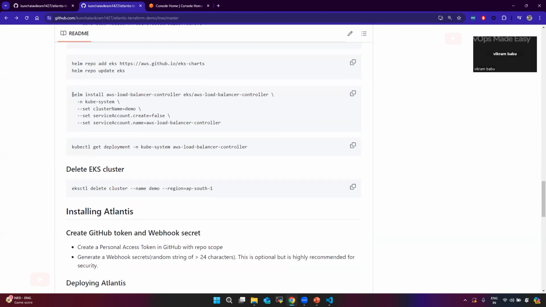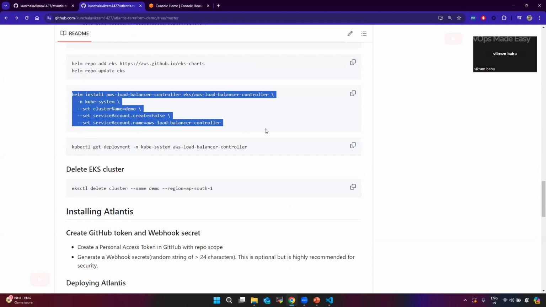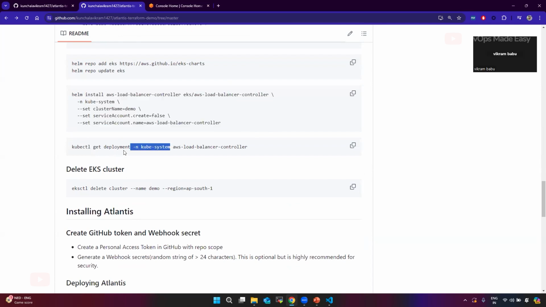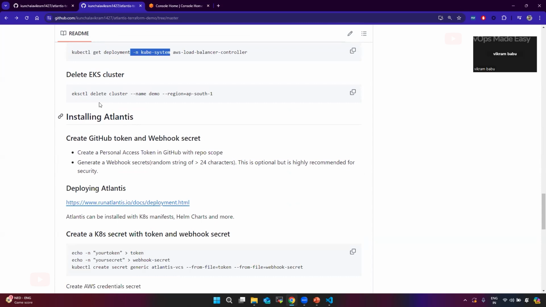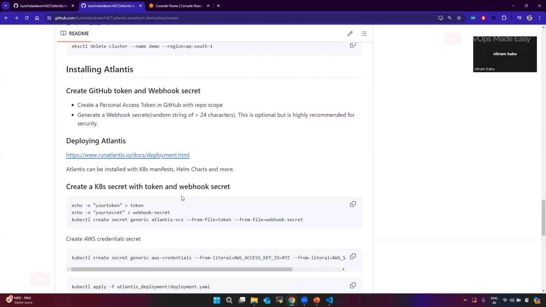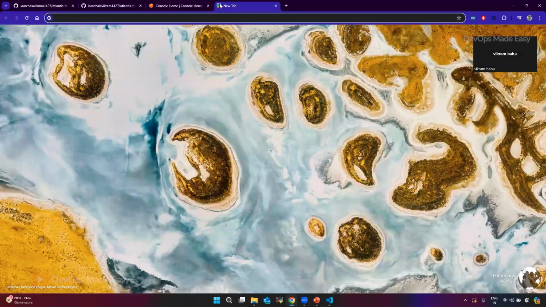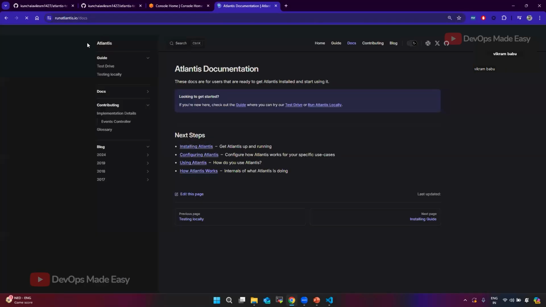Okay. So once you have the OIDC, you can install the AWS Load Balancer controller, and it will be installed basically in the kube-system namespace. You can also get the deployment. Okay, so once you're done with this entire demo, you can just delete the cluster. So this is the command for deletion of the cluster, but you still need to run it at the end. Okay, so now let's go to Atlantis. So the Atlantis URL is runatlantis.io.